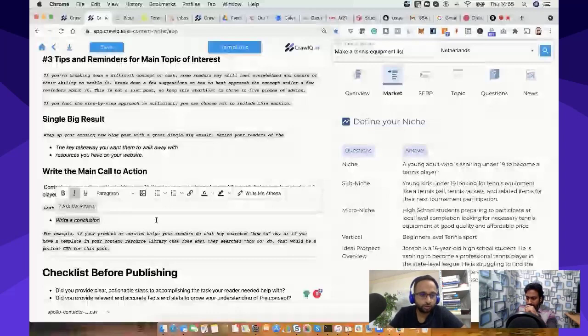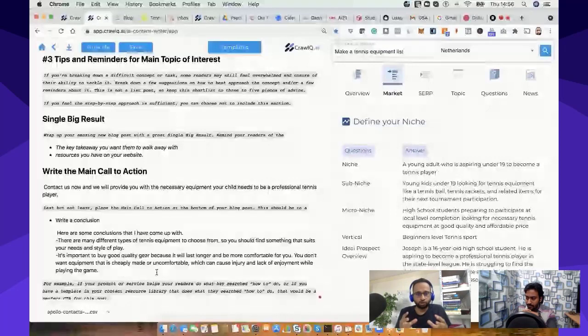So here are some conclusions that I have come up with. There are many different types of tennis equipment to choose from, so you should find something that suits your needs and style of play. It is important to buy good quality gear because it will last longer and be more comfortable for you. You don't want equipment that is cheaply made or uncomfortable, or which can cause injury or a lack of enjoyment while playing the game. So I think it's a perfect conclusion for any blog or landing page.